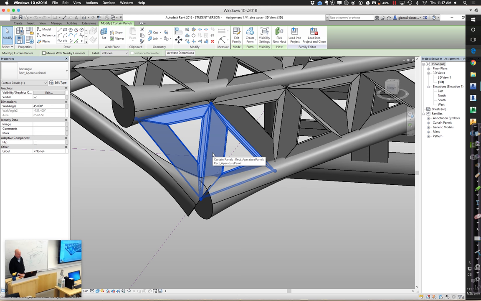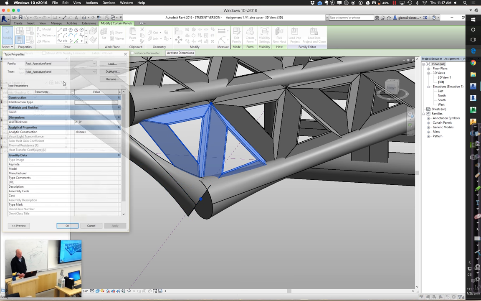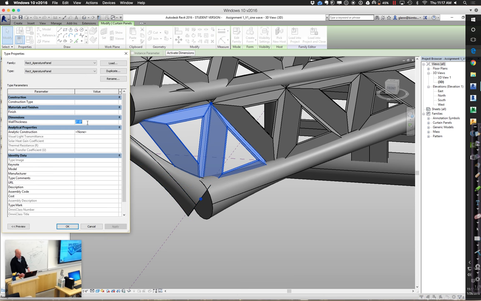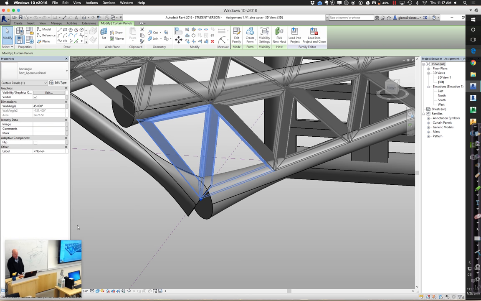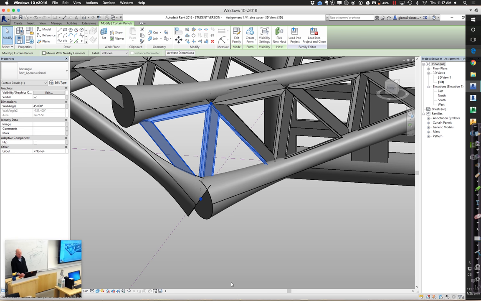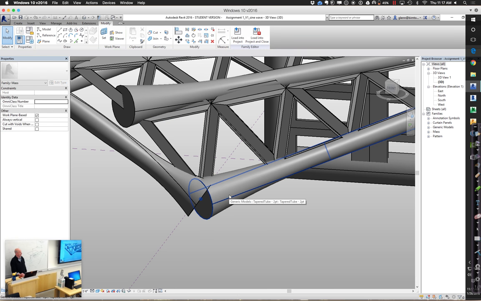Very good. Excellent. So for all these things, there's a lot of things we can start doing. We can start changing, for example, if we like those to be thick or thin. This is a type parameter, so it would actually change it for all the different ones. So do a little regenerating, okay? Or we have all these little tapered tubes. So a lot of things we can sort of start playing around with.